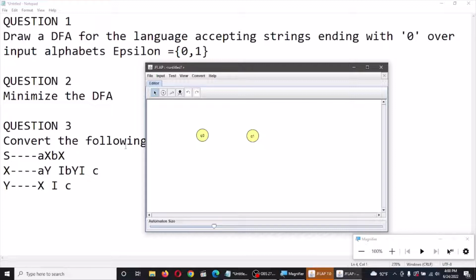Now we need to put the initial state. This is under TOC, theory of computation. To set the initial, just come here and right click, sorry guys. After you right click, you will see the initial and the final options. Now you need to click the initial. So this is the start.